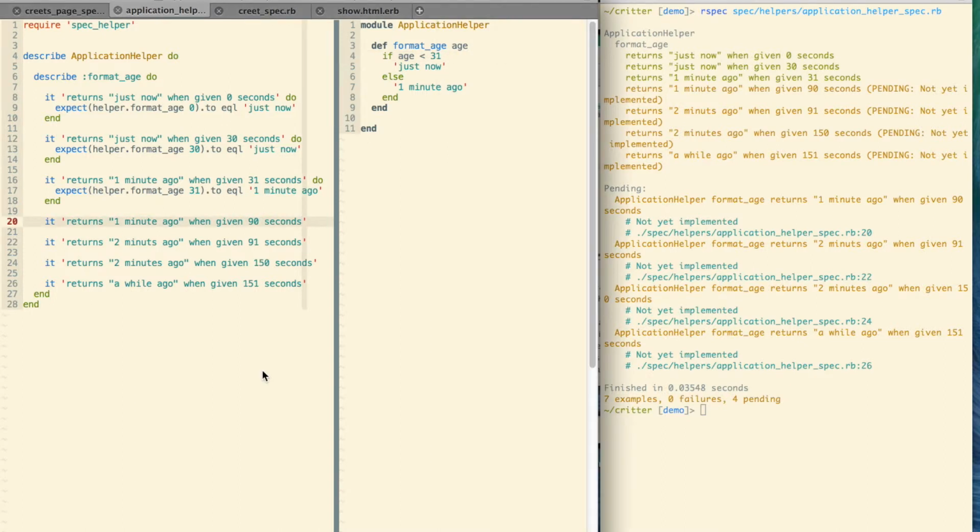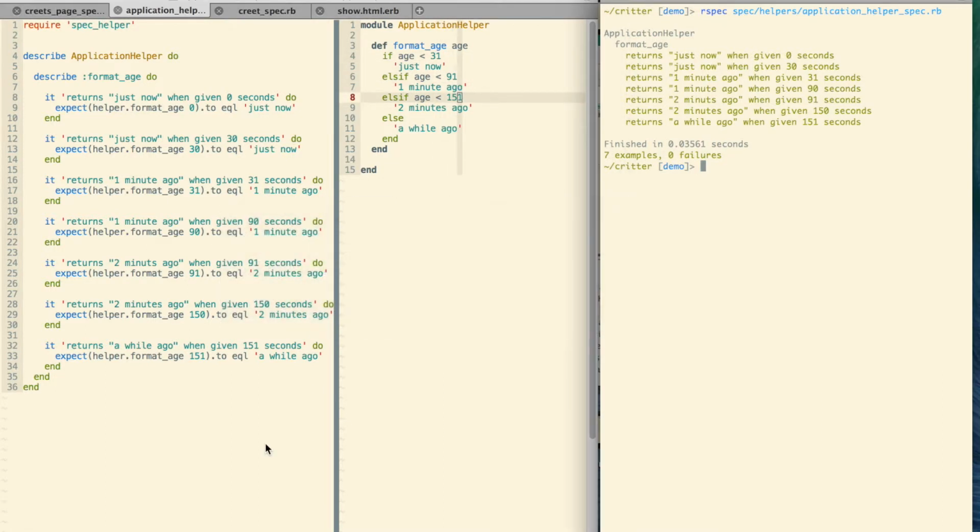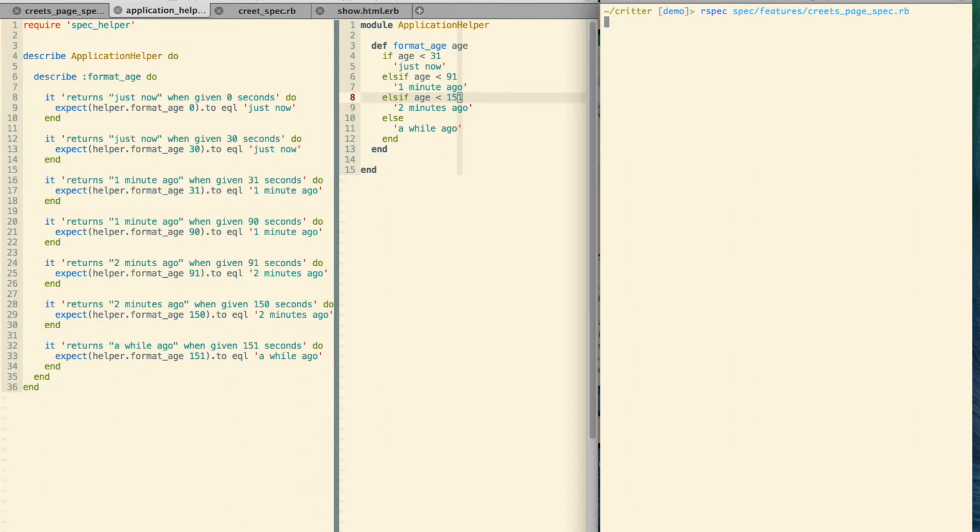I think you get the gist of this. I'm going to finish the remaining specs off screen in just 1 second. Okay, I finished all the specs and they're all passing now, as you can see in the terminal. And the code is kind of the incremental way that would have resulted if you do this. Now let's run the big feature spec again and see where we are.